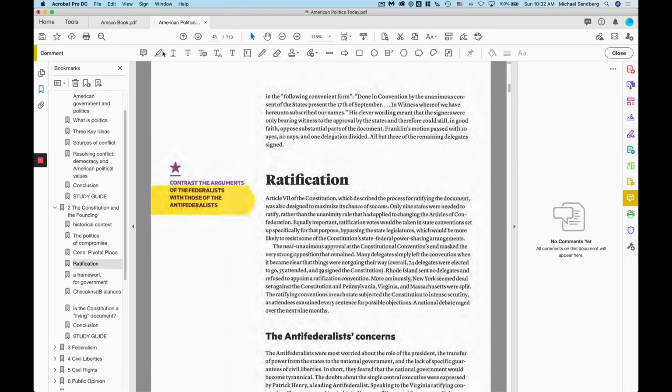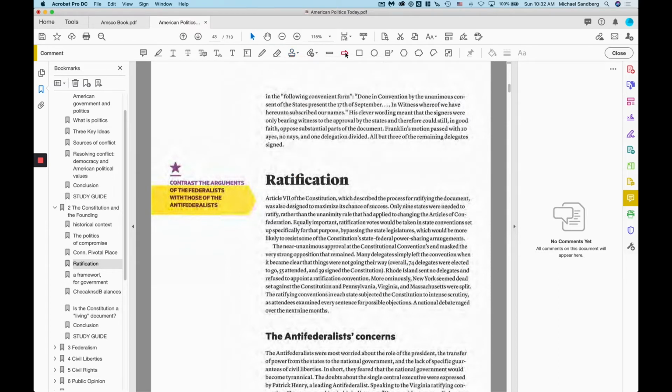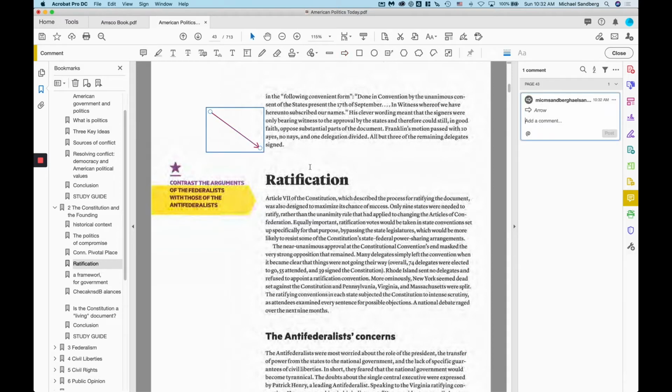So those are the commenting tools. There's also a handwriting tool. You can certainly play around with this. You can actually custom make stamps. So you could say something important. You can do some arrows if you wanted to show something being really important. Ultimately, whatever it is you would like to do is up to you.